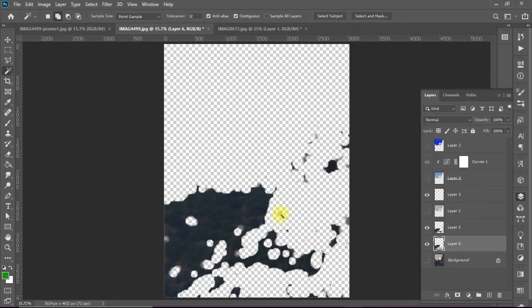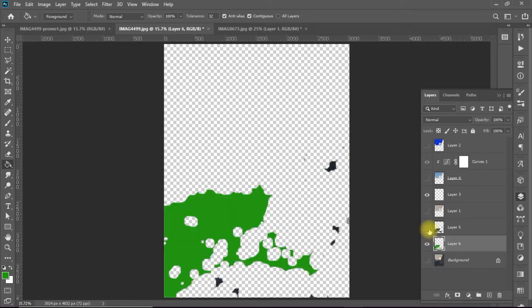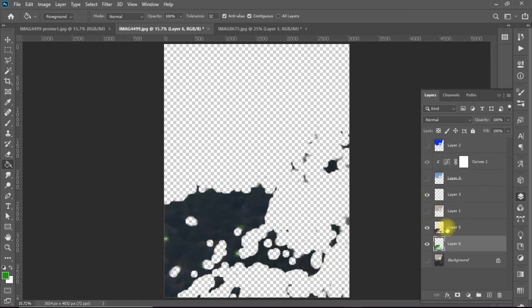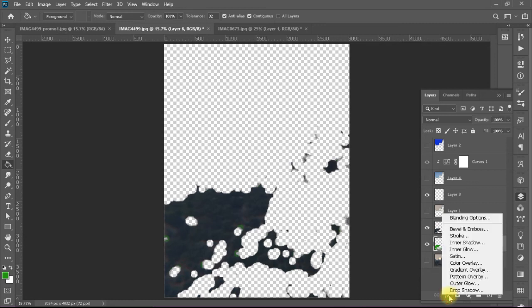Okay, and I will choose the paint bucket tool and I will start filling. Okay, we can hide this one so we can see. I will fill the green areas which had been selected through my magic wand tool. Then I return this area again, and this time I will apply blending.